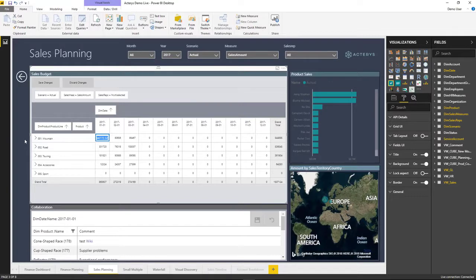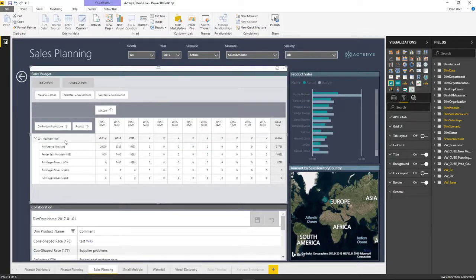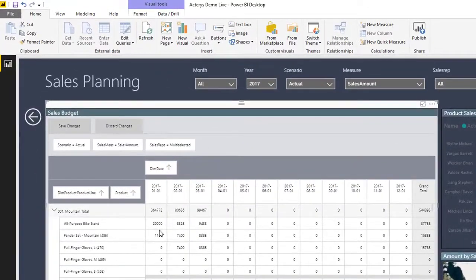Another key feature is the selective drilldown. As we can see here, if we drill down on an aggregate level, the matrix will only drill down on that particular level as opposed to expanding the entire area, as is the case in the default matrix in Power BI. So the Acterys visual offers selective drill down in the matrix and will only expand a particular level.